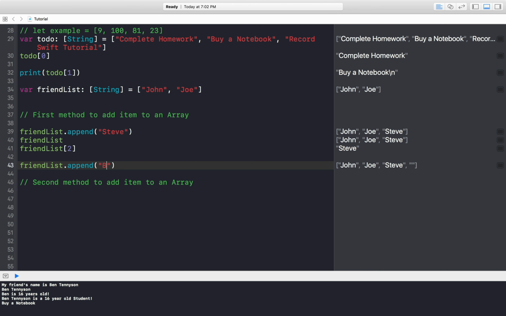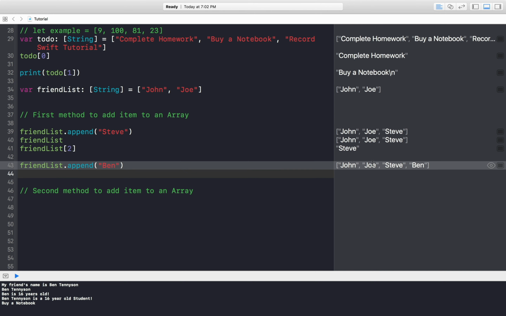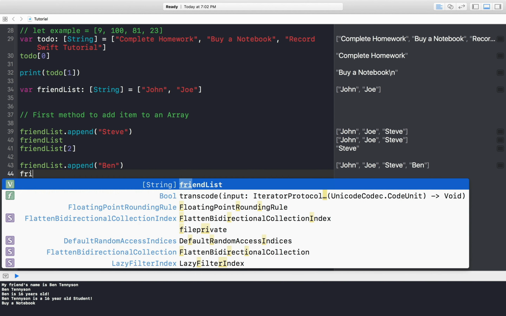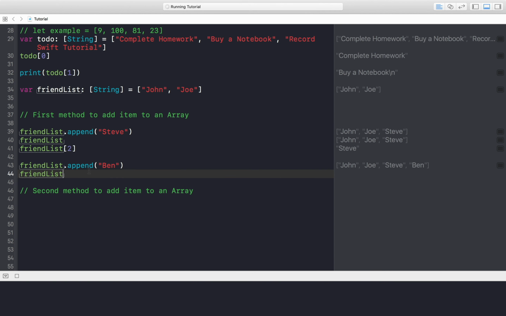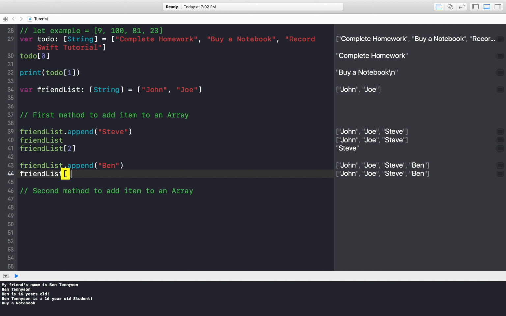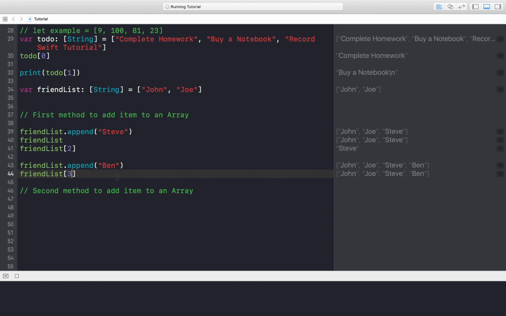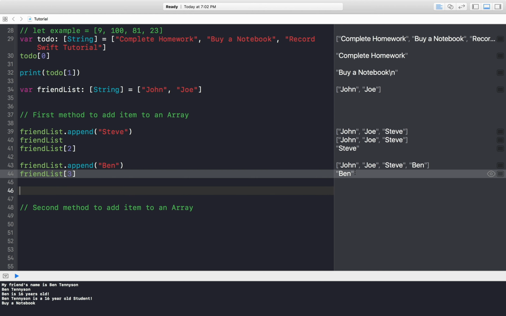So let's have Ben here, and now we can see on the right hand side that Ben is in our array. So now Ben is part of our array, and it has an index number of 3 because it's the 4th item in the array. So we get Ben.